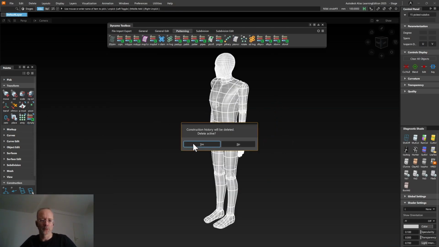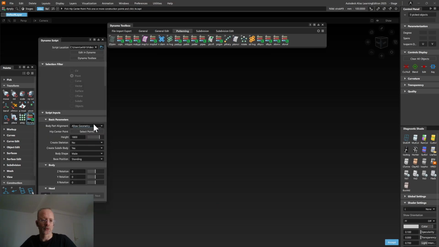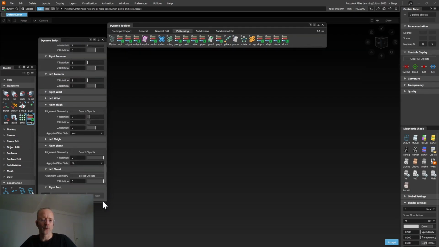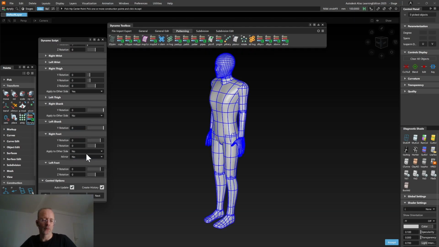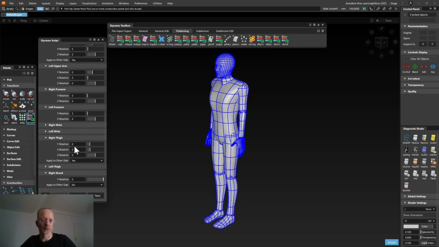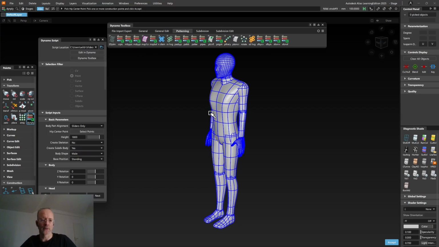And what the new option does is you can switch that one to drive your mannequin creation with sliders only. And then the script needs to be executed once, but this happens, for example, by switching on auto update. And then you can see that all the alignment geometry selection options have disappeared and the mannequin is built directly.